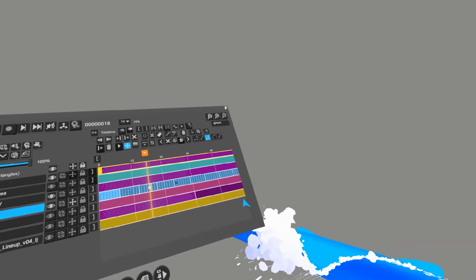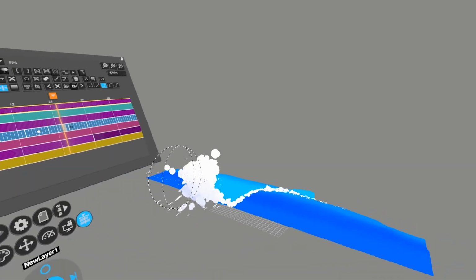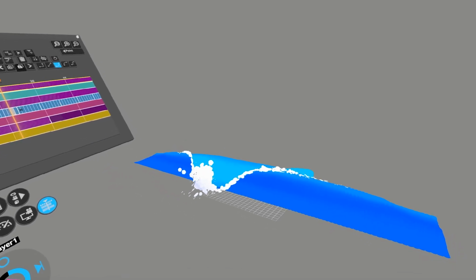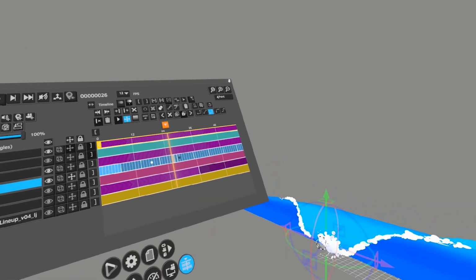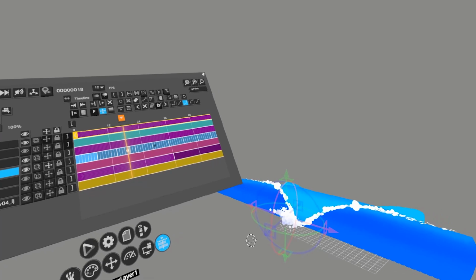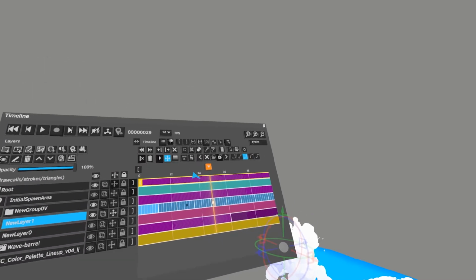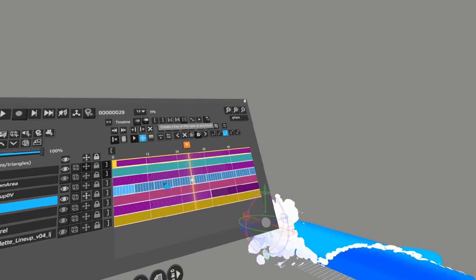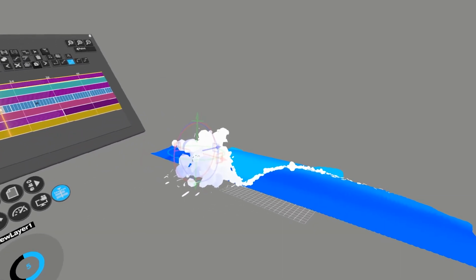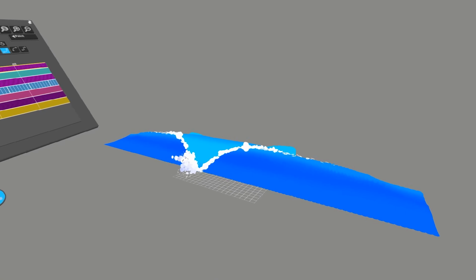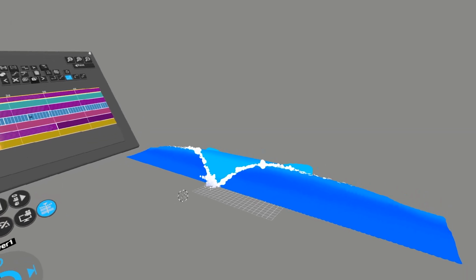And then we want to scale this guy down. Whoops. Hold on. Yeah, you have to be on the key to change. Yeah, I don't know why I wasn't. I just didn't pay attention. So there we go. Wow.